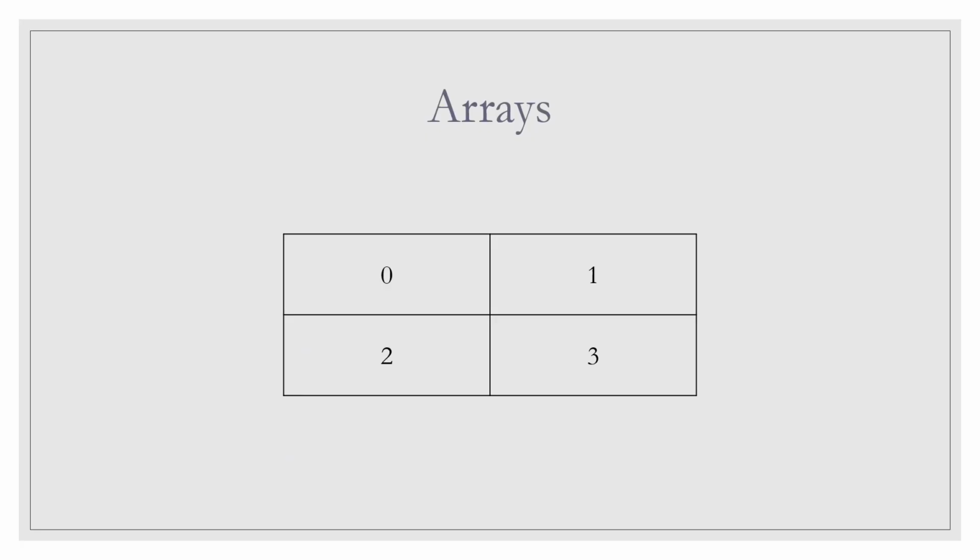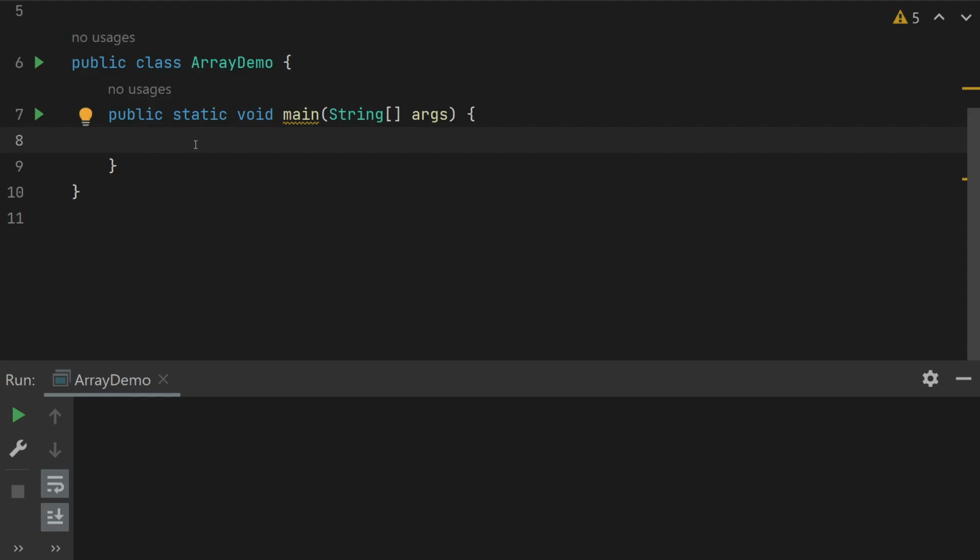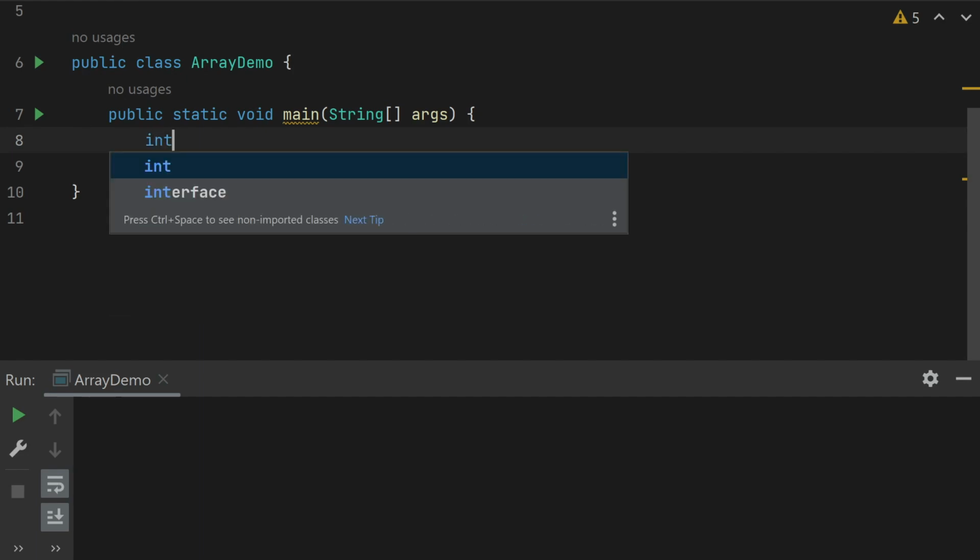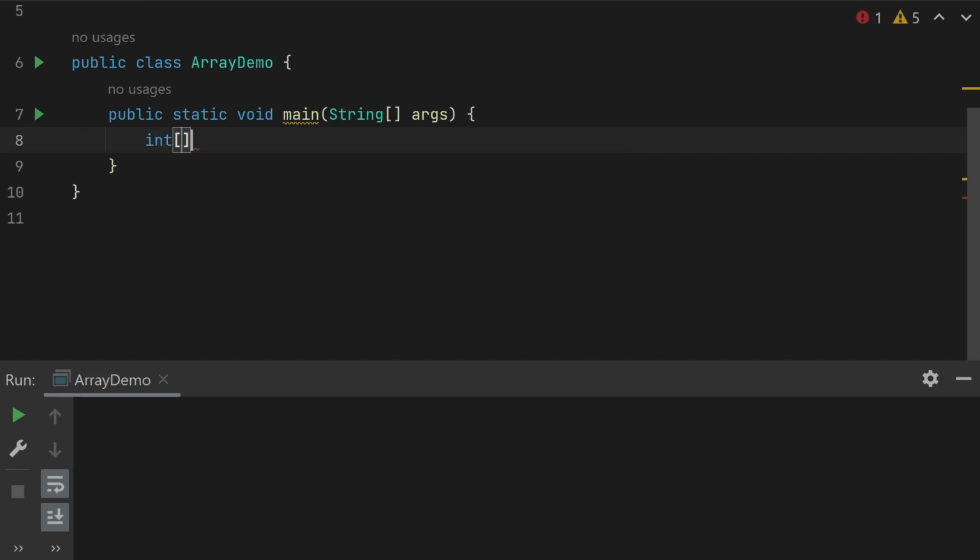In Java, we can also create arrays with more than one dimension. For example, on this picture, we can see a table with dimensions 2 by 2. So we have 2 rows and also 2 columns. We can represent this table using an array. In order to do this, we need to create an array with 2 dimensions, and in this case we are going to use integers. So it will be int, then square brackets, but we will have 2 pairs of square brackets.